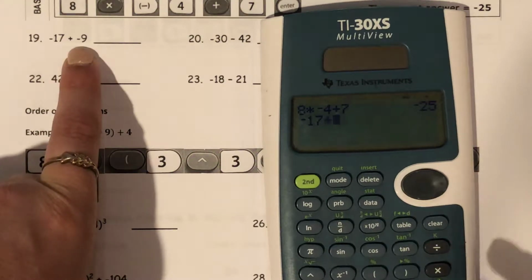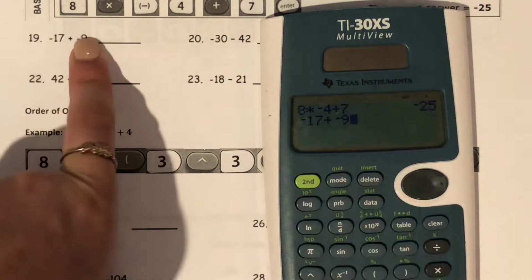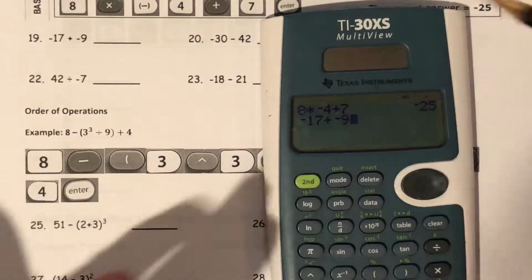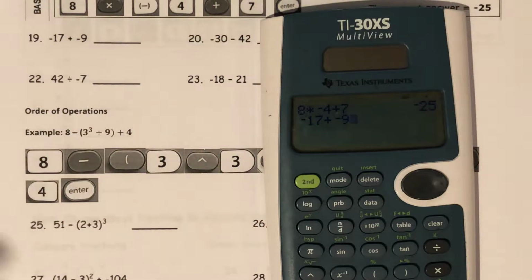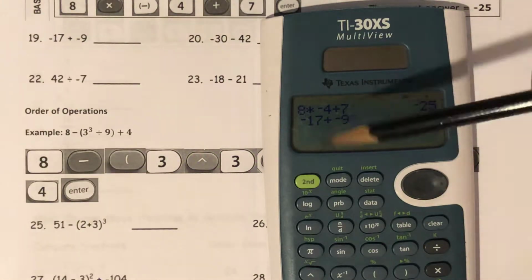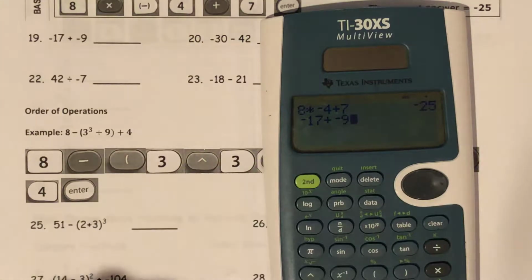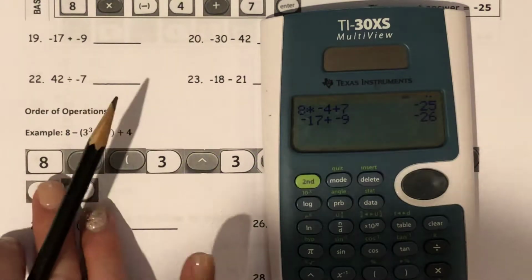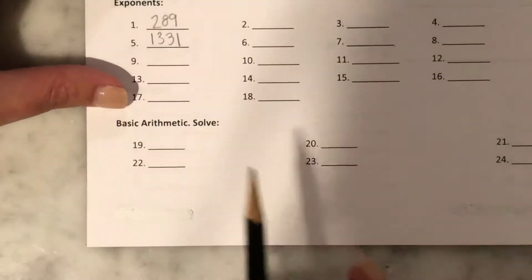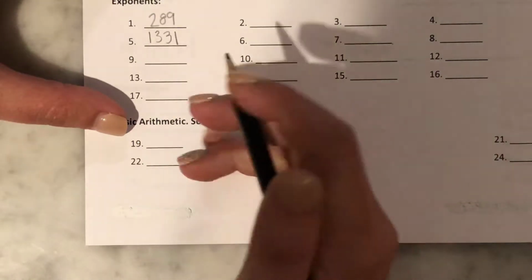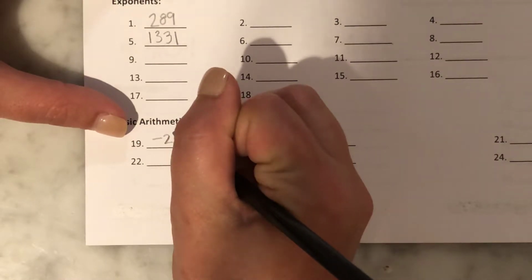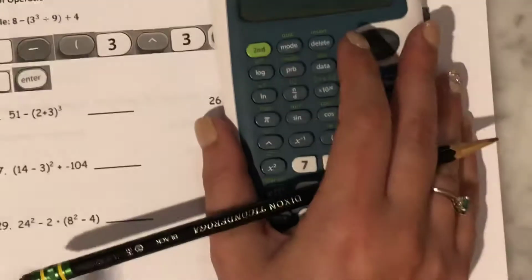-17 plus a -9. And anytime I'm using my calculator, I always want to make sure that I'm thinking about what the number should be. I know that this number should be a negative number, and I know that it should be a number that has a greater absolute value than 17, because I'm adding those two things together. And I do get a -26. So just make sure that your answers make sense. Okay, so basic arithmetic, and it said to solve. That was number 19. And so that gave me a -26. We'll do one more together.